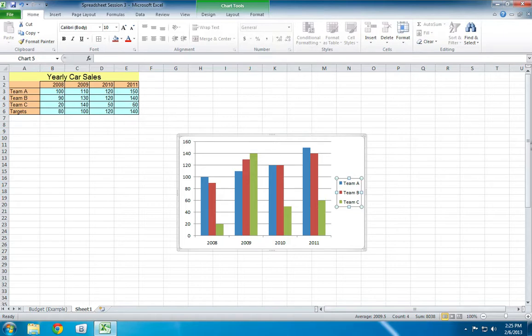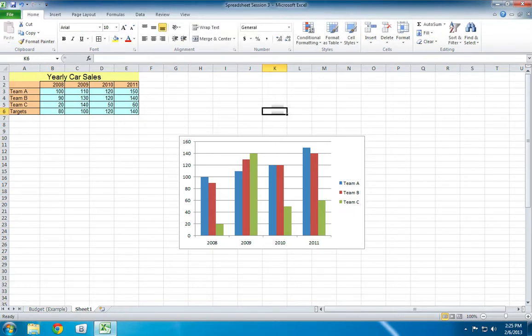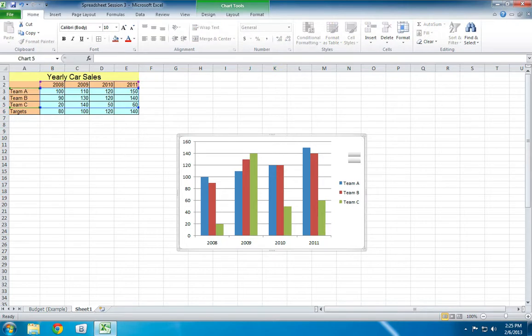But it is context sensitive, and by that what I mean is at the moment, can you see that it says chart tools here, and we've got design, layout and format, and these, if I click off the chart, that will disappear. Okay, and so this context sensitive menu or ribbon options only appear when you select the appropriate trigger for them. In this case, I'm selecting a chart.